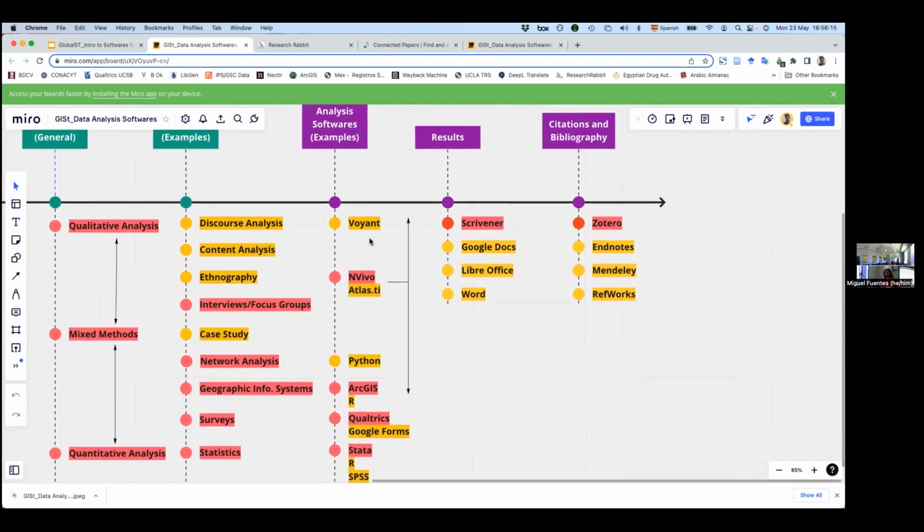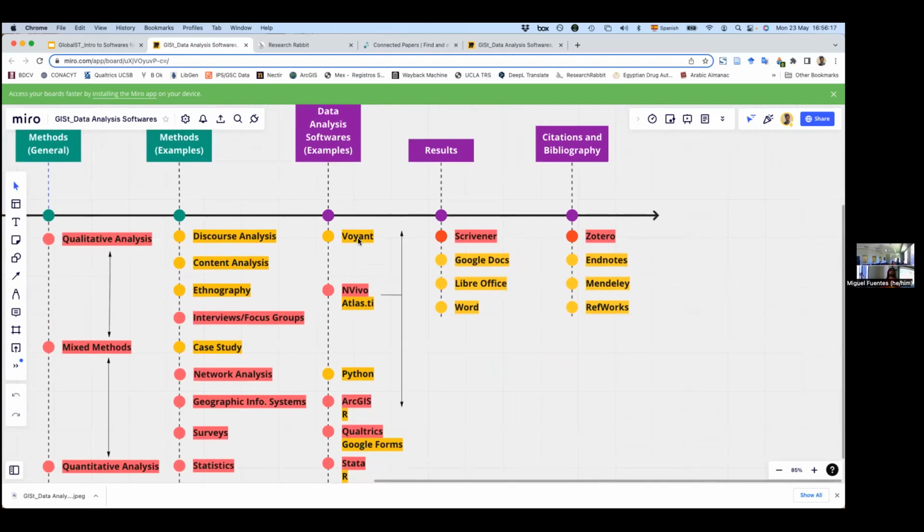So again, Scrivener is the only one. Oh, Voyant is for discourse analysis. It's very basic discourse analysis. It will show you the frequency of words. It will show you some of the themes. That's just for initial analysis. It's not very suitable, but it's out there.